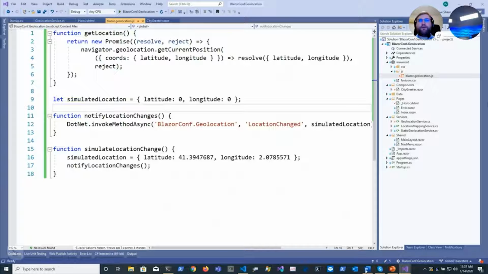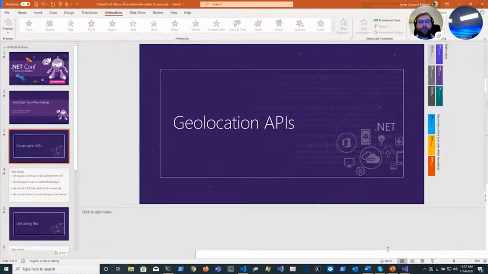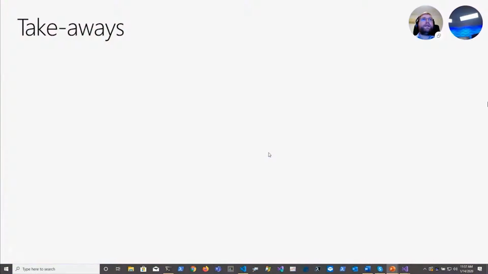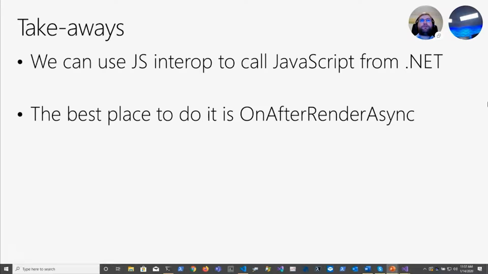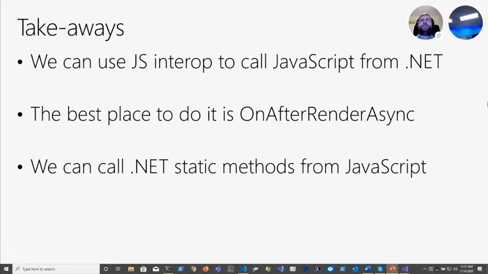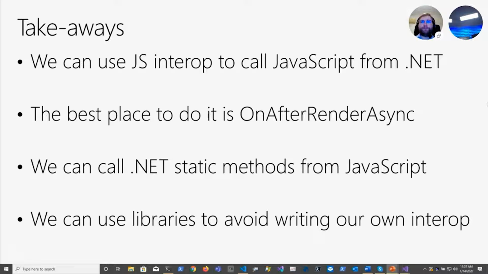I'm going to go back to the slides for a second. Let me see if I do this correctly. Yes. The main points we can take from here are that it's very easy to use JS Interop to call JavaScript from .NET. The best place to do it, if possible, is inside OnAfterRenderAsync, because that's where we know JavaScript Interop is going to be available, especially if we want to support pre-rendering. And then we can call static methods from JavaScript, but there are better ways to do it.